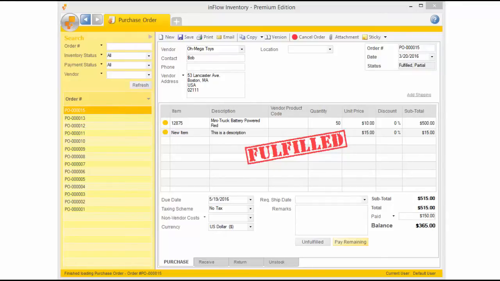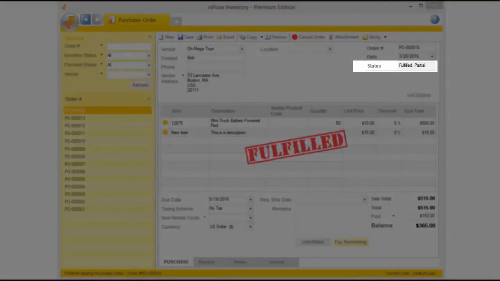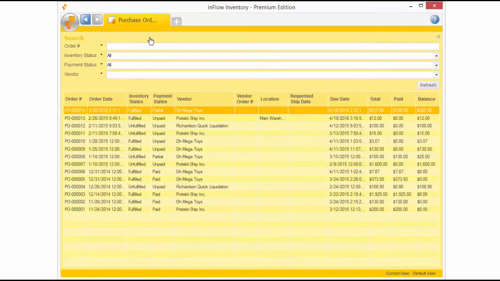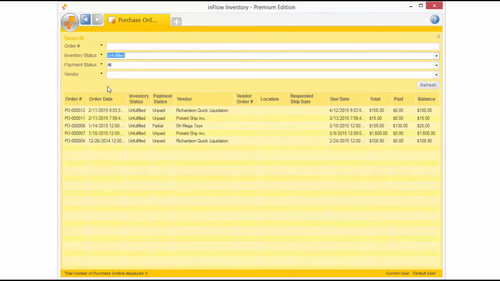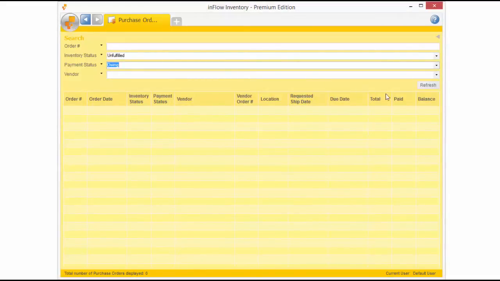From the purchase order screen, you can check on the inventory and payment status of an order in the top right. You can filter your purchase order view to see only POs with a certain status. Let's look at unfulfilled orders only. An inventory status of unfulfilled would mean the items haven't been added to the inventory, and a payment status of owing would mean that not all of the order is paid.